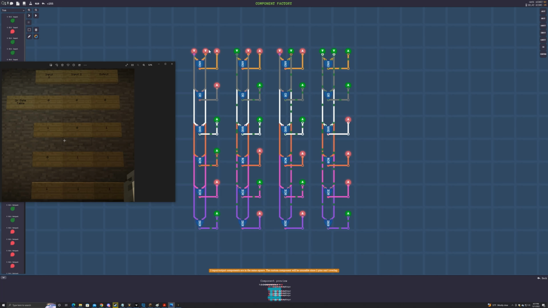NAND is the reverse of AND. When there's no signals going in, there's a signal going out for a NAND gate. When there's one signal coming in, there's still a signal going out. And when it's switched from input 1 to input 2, there is still a signal going out, but when both signals are on, there's nothing going out.